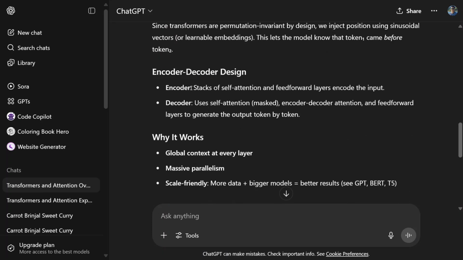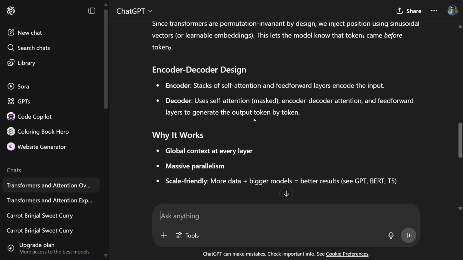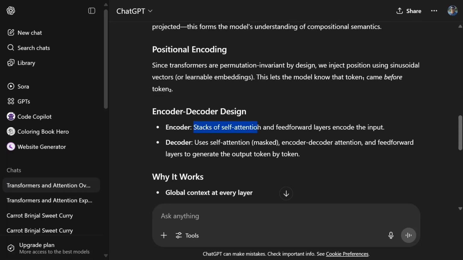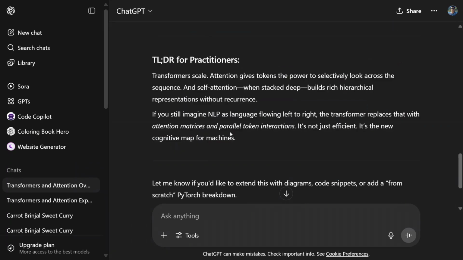Now, if you read the definition of encoder and decoder in this particular example, and here it's quite different. It's quite generic. It's quite basic. But in this example, it's highly technical. If you read here, stacks of self-attention and feed forward layers encode the input, which is why I love it. And here you can see that all the answers that have been given are in a technical tone. This is how context engineering is now changing the writing practice also.